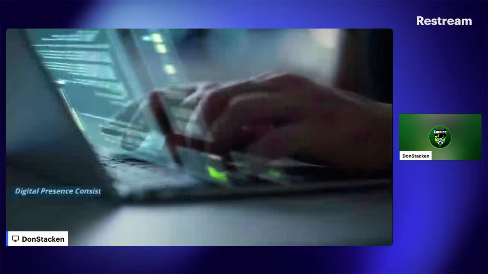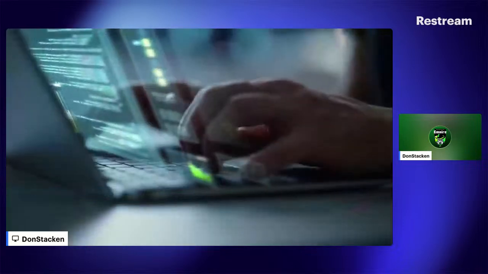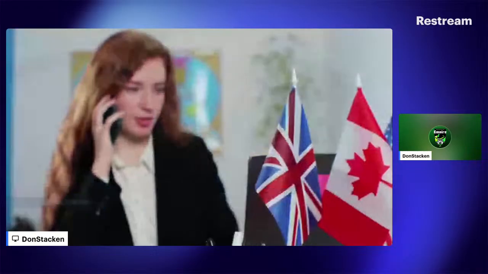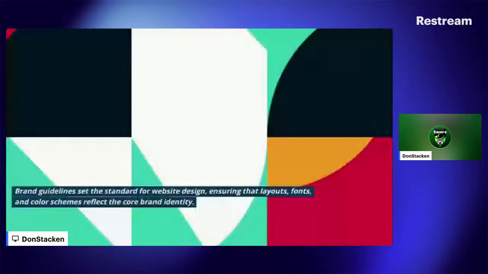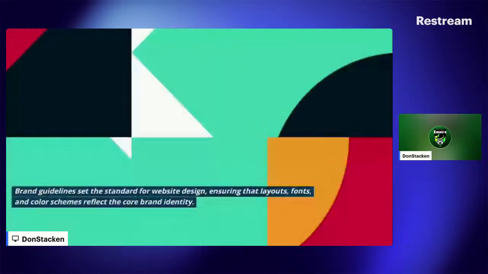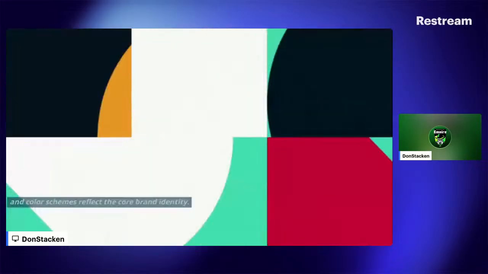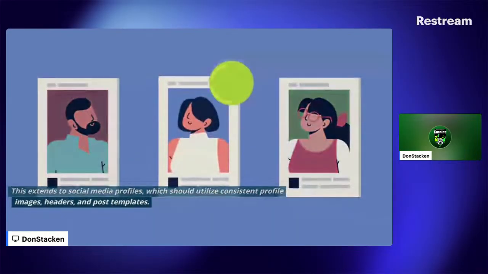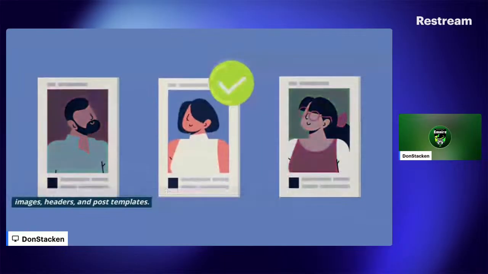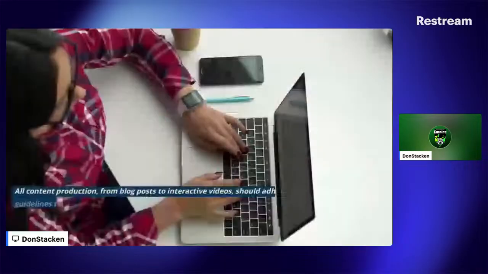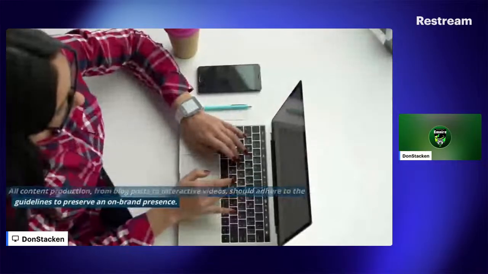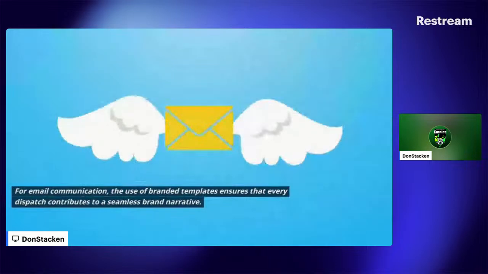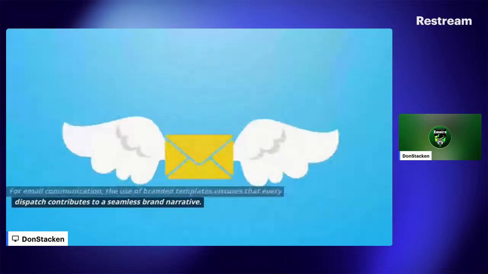Digital presence consistency. A travel agency's digital presence is often the first and most frequent point of contact with the brand. Guidelines set the standard for website design, ensuring that layouts, fonts, and color schemes reflect brand identity, and that social media utilizes consistent profile images, headers, and templates. All content production, from blog posts to interactive videos, preserves an on-brand presence. For email communication, the use of branded templates ensures that every dispatch contributes to a seamless brand narrative.